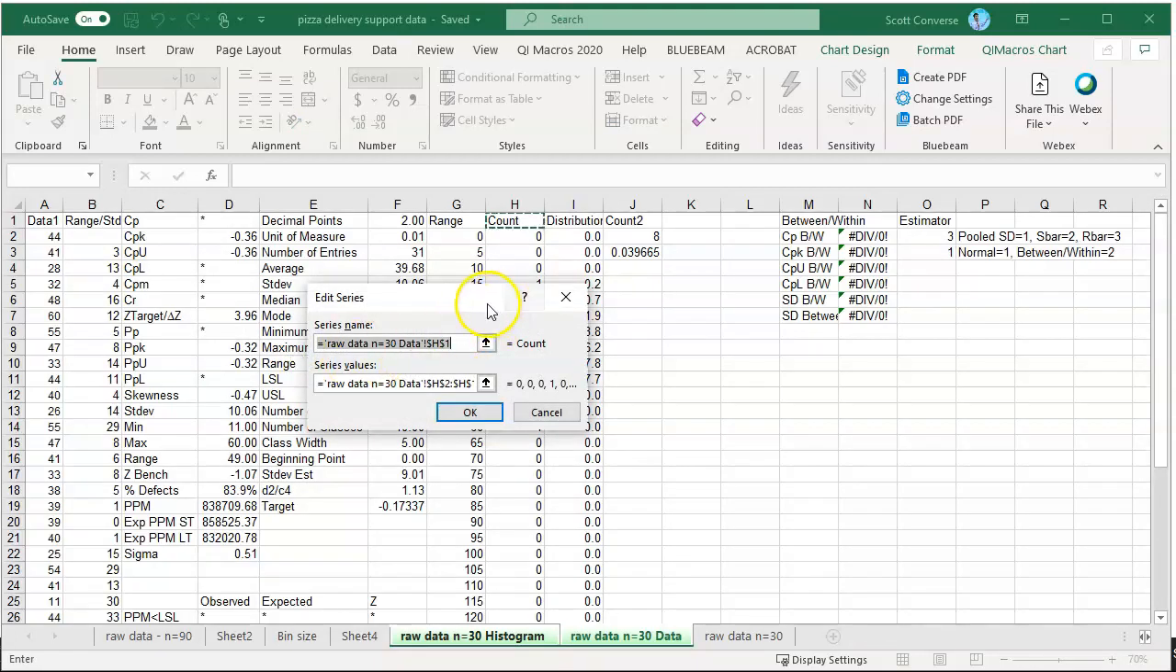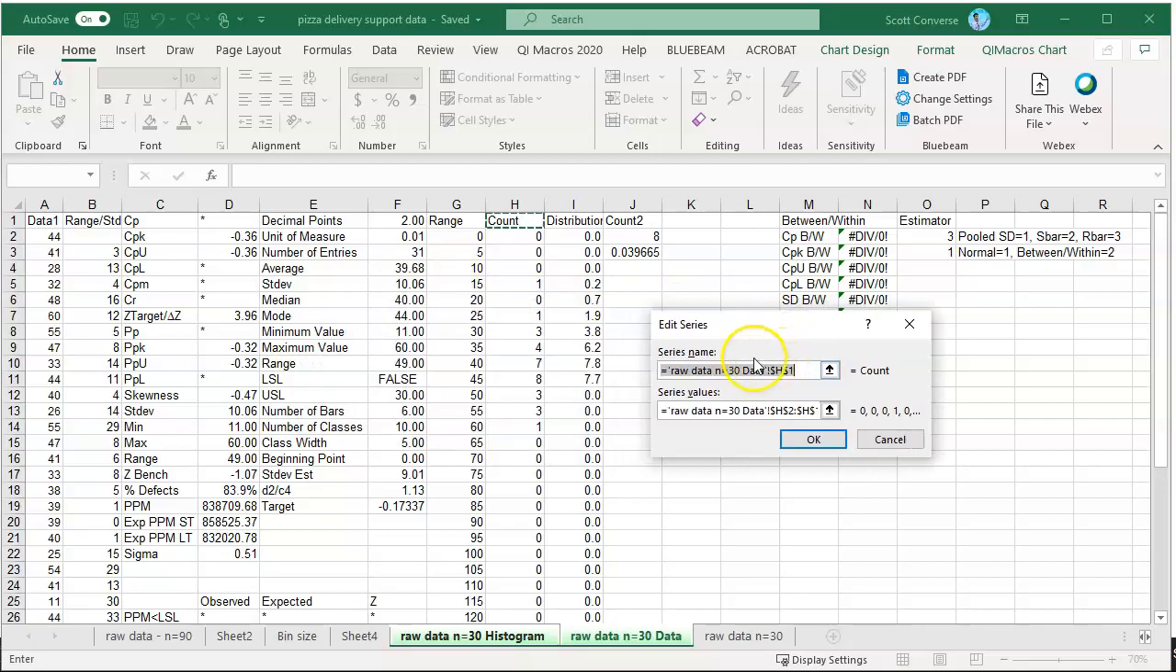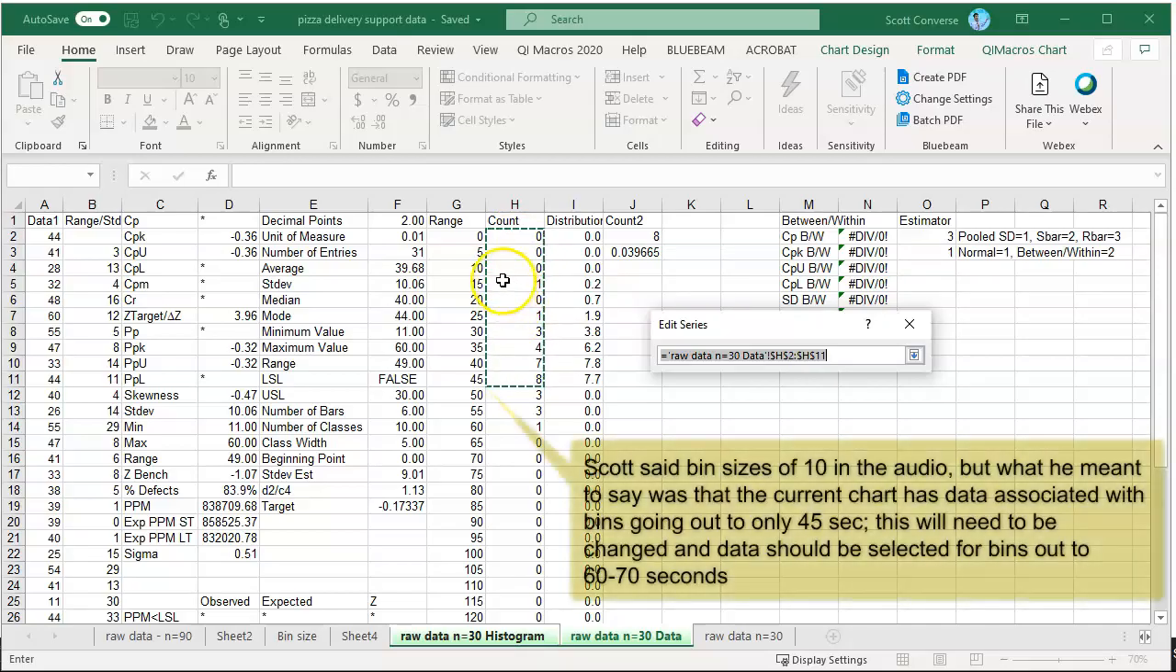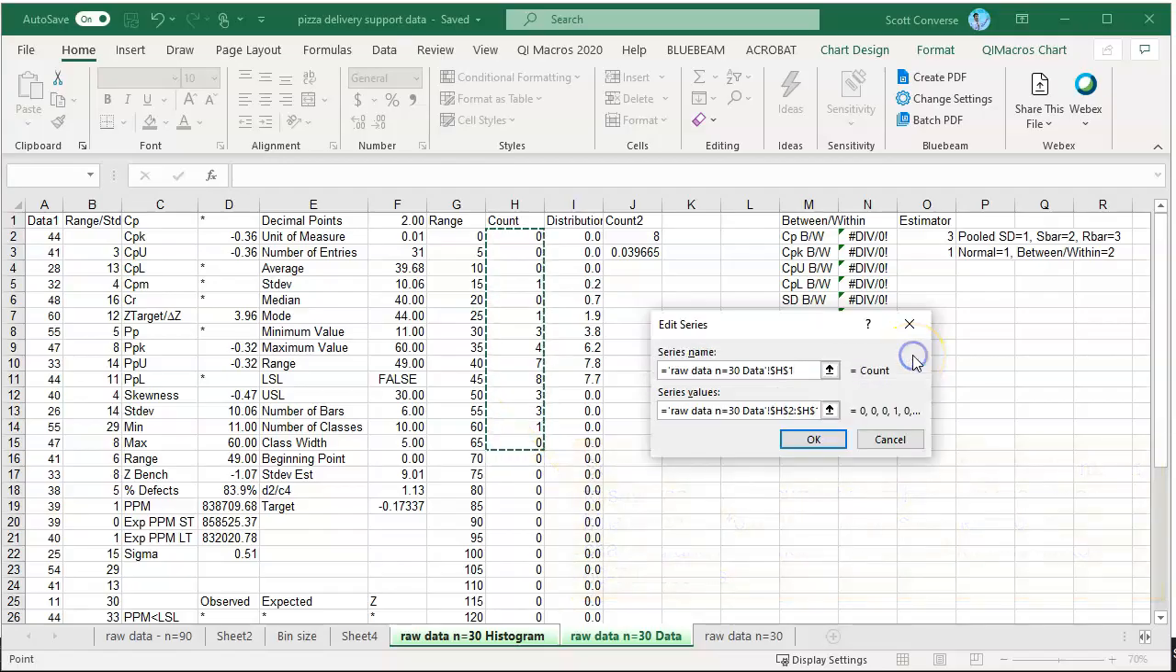When I do that, notice, let me put this to the side, series name, count. Series values, though, that's what we're interested in. It's still highlighting just the number of values that we needed when we had bin sizes of 10. But now that we've set bin sizes equal to 5, the number of bins that we need to be analyzing is greater. So I'm going to specify that it goes from 0 all the way out to, let's say, 65. And I'll go back and press OK.